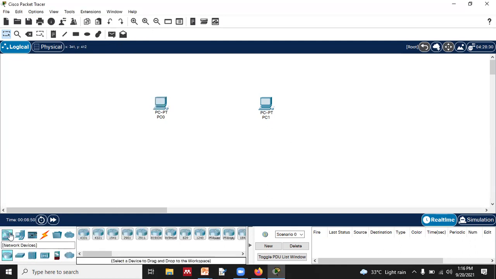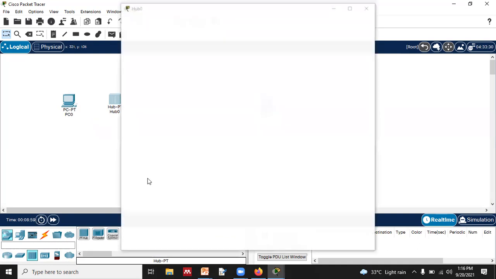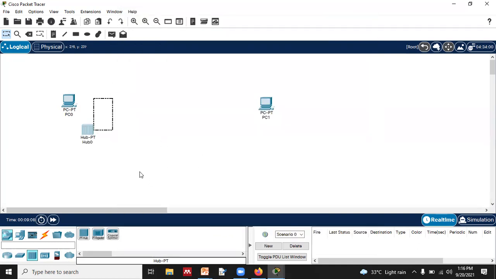We need a component that is hub and switch, right? So what we will do, we will make use of hub also, we will make use of switch also, and then in that different LAN, we'll try to connect with the router, right? So let's see.